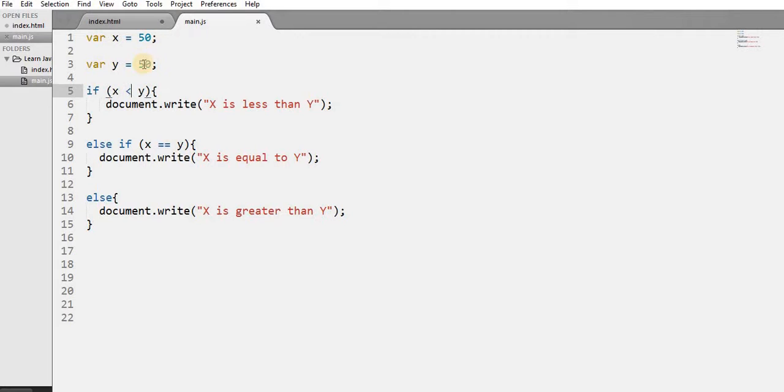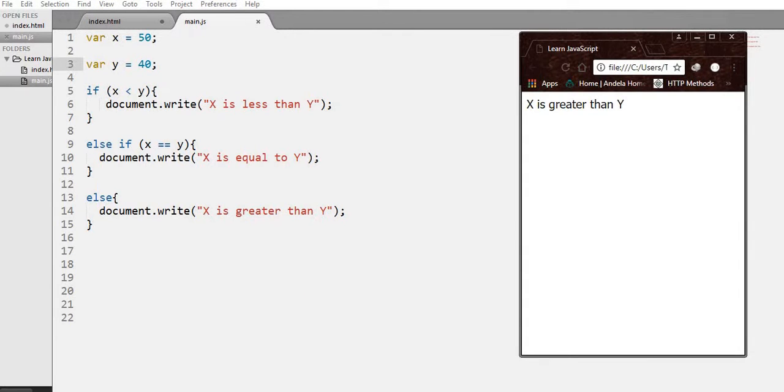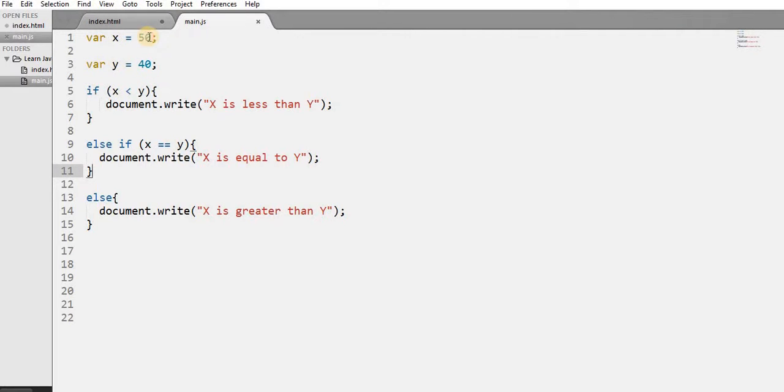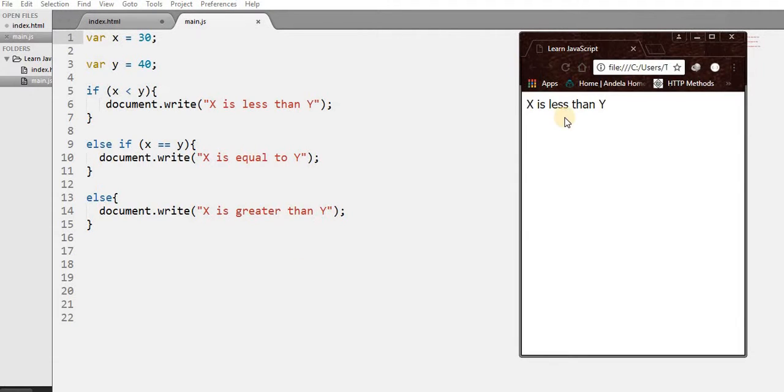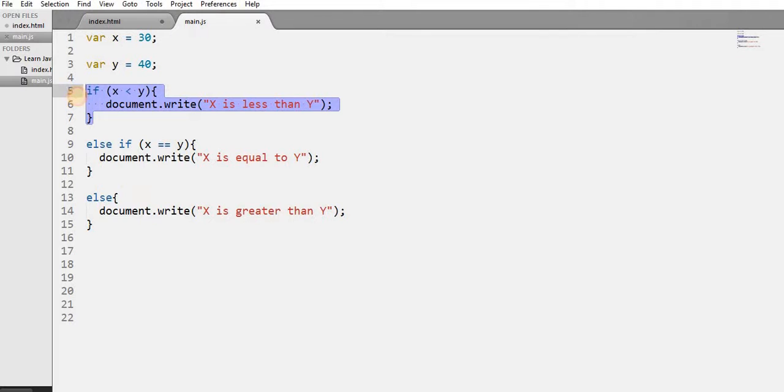Now, supposing we change one of the variables here, changing this one to, okay, 40, and we save this and refresh. What do we have? X is greater than y, because x is 50 and y is 40. Alright, supposing we change this first value to something like 30 and we save this and you refresh, what do we have? X is less than y, because x is 30 and y is 40, so it's going to run the first block of code. X is less than y.